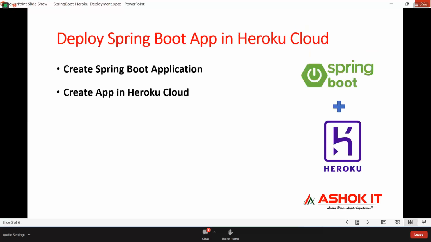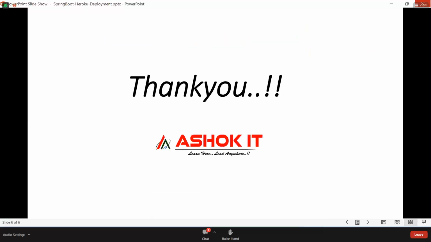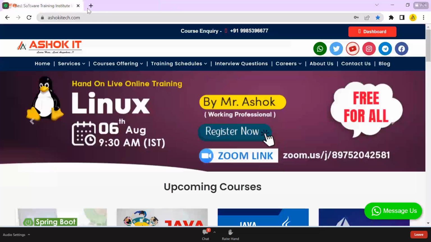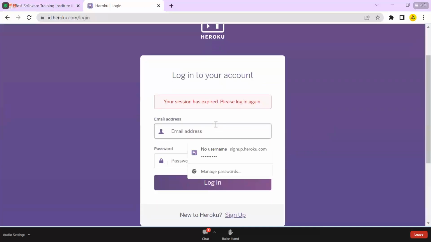Now I'm creating a Boot application. I created an app in the Heroku cloud. I installed Heroku CLI and logged in to Heroku CLI. I pushed my code into the Heroku cloud using the CLI, and accessed the application in the browser. So we are able to deploy our application on the Heroku cloud platform, and everybody can access our application using that URL. The application is available for public access.